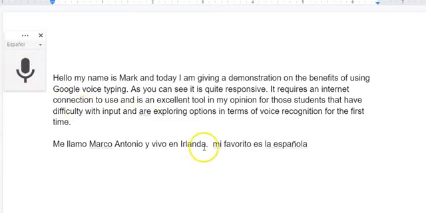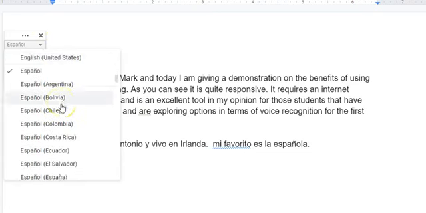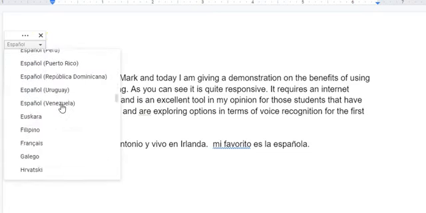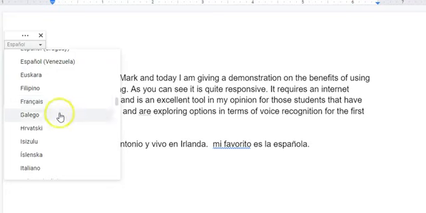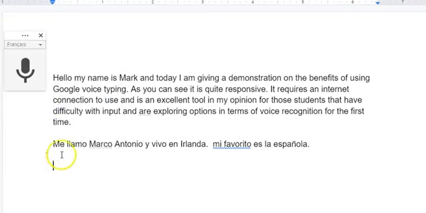Oh, there's an element of inaccuracy there, but I guess that's to do with my proficiency in Spanish. And let's just try out other languages there. French.